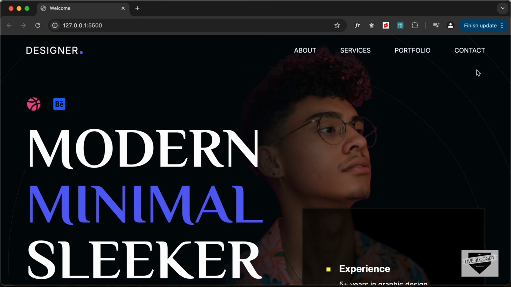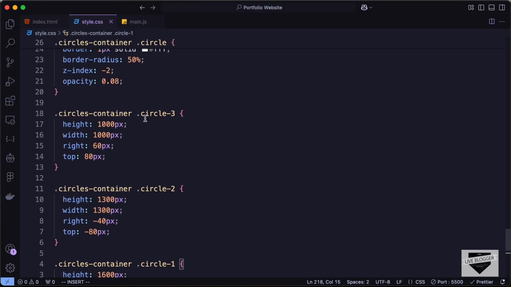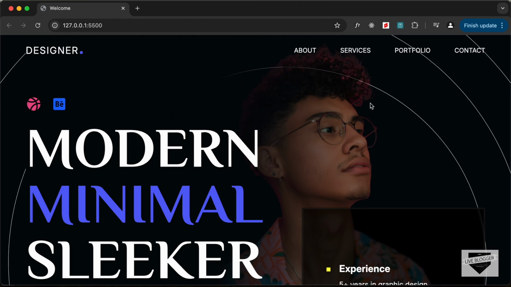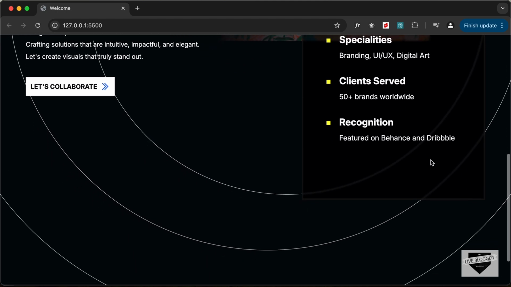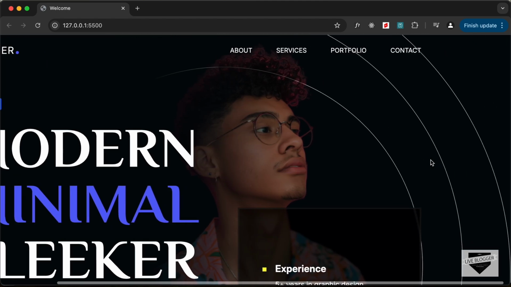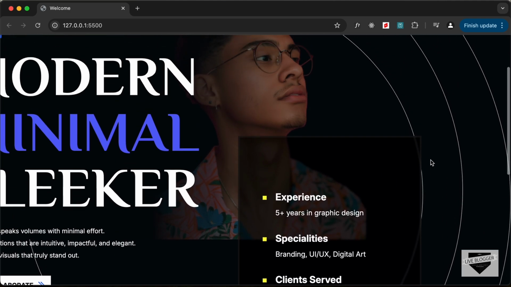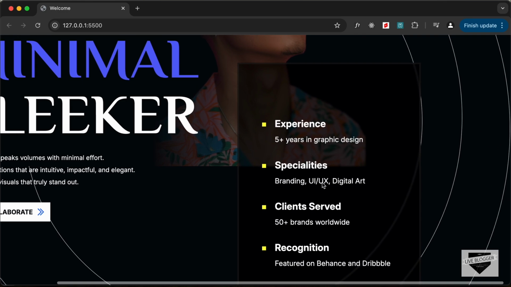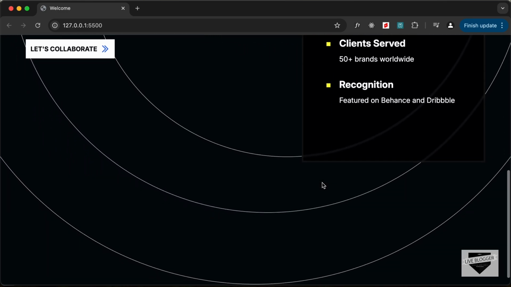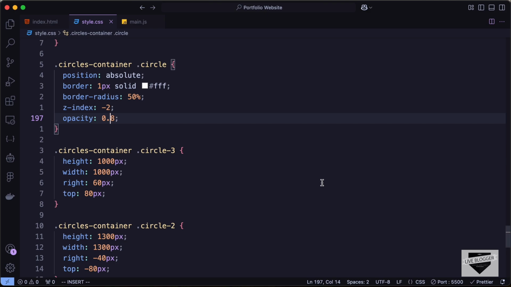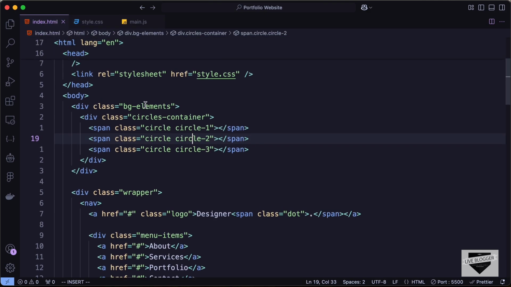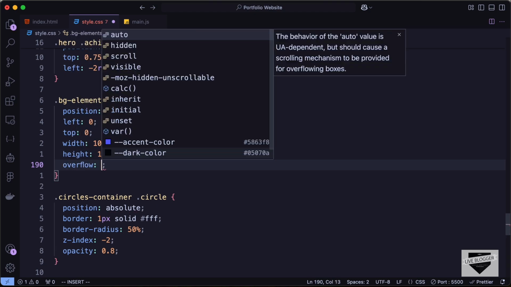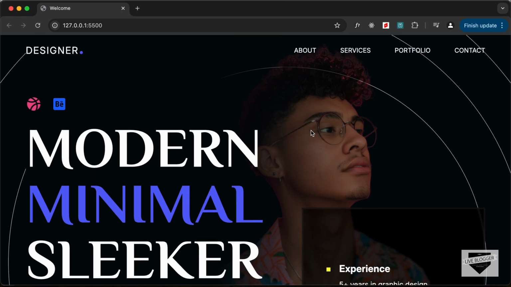And here we have the third circle. So I'll just increase the opacity a little bit and show you. So these are the circles that we have just designed. Right now if you go ahead and scroll to the right, we can see that it is being scrolled because this circle has a larger width than the width of the browser. So we need to restrict our browser from scrolling to the right. So for that, we have this container division with the class of bg elements. So here for the bg elements, let's type overflow of hidden. And now we are not able to scroll to the right.